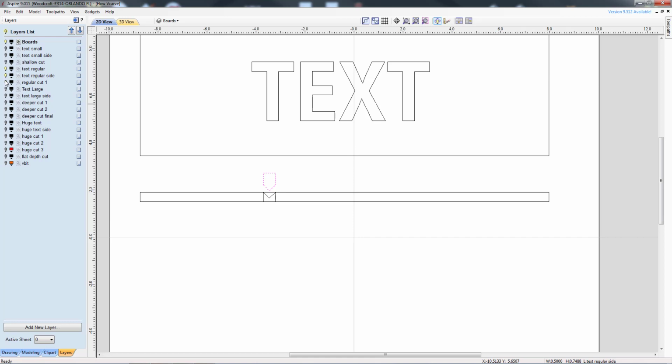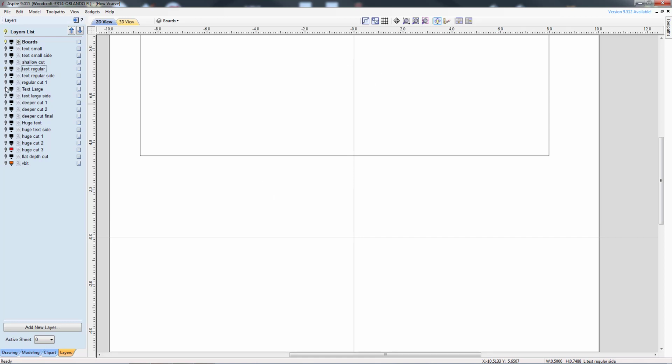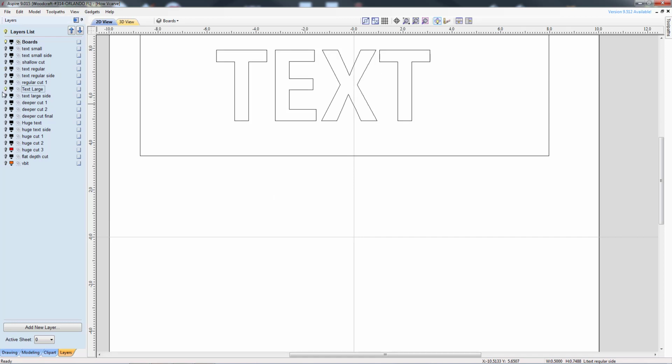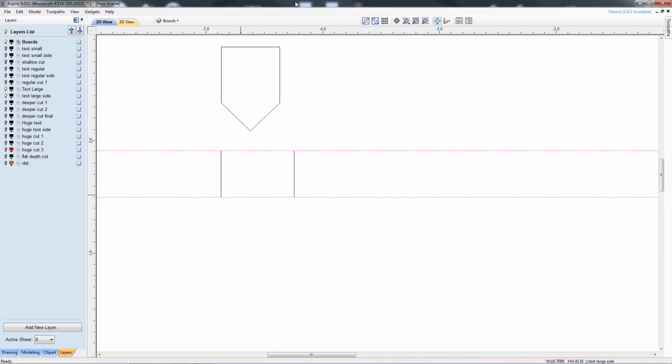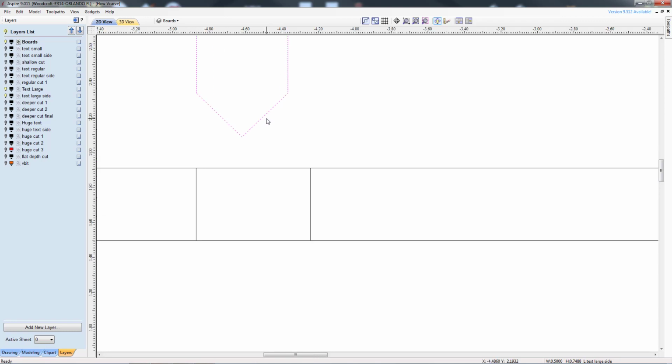All right, let's turn that off. And let's go to some larger text. Definitely larger text. Now, again, this is a side of our board here. Zoom in. Now this time, our V-bit's going to come down. And it's only going to go till this side hits, because this side can't reach. Okay? So that is going to give us that cut.